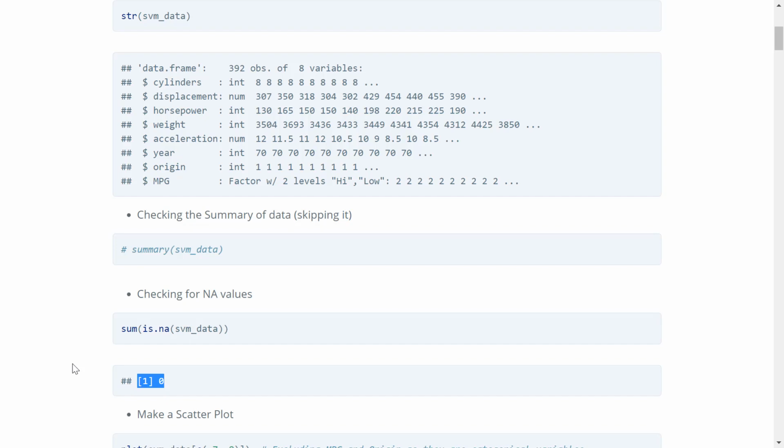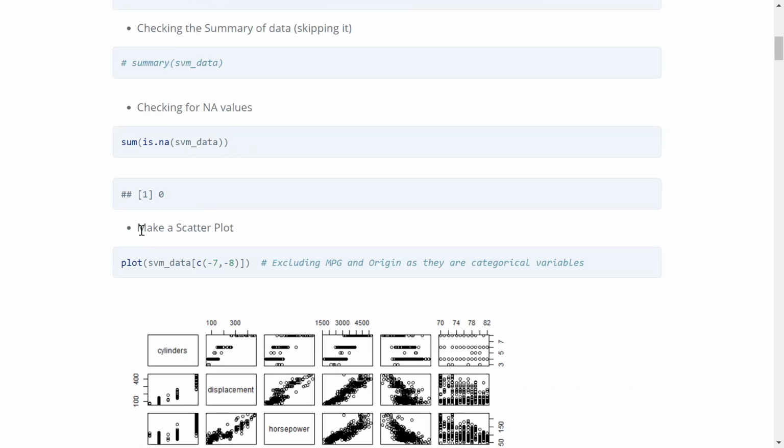After this, we'll make a scatter plot. Now we will use the plot function and give our data as the argument, but we will exclude column number 7 and column number 8 because these are two categorical variables, MPG and origin. We will run this and our scatter plot is printed as shown here.